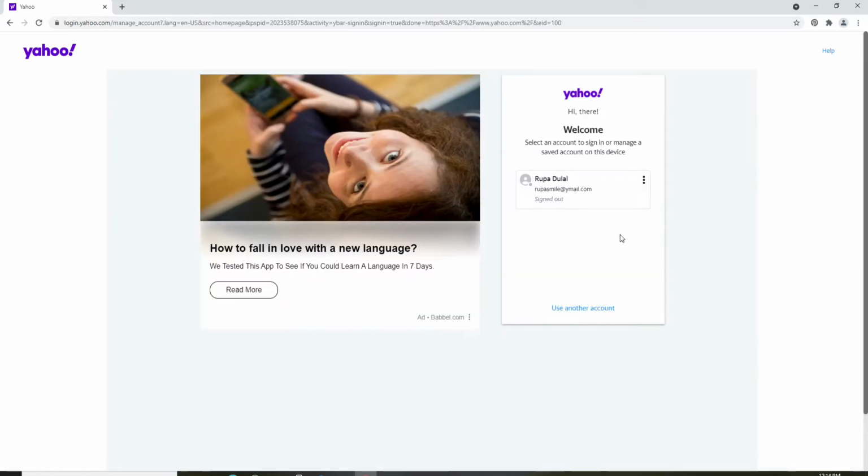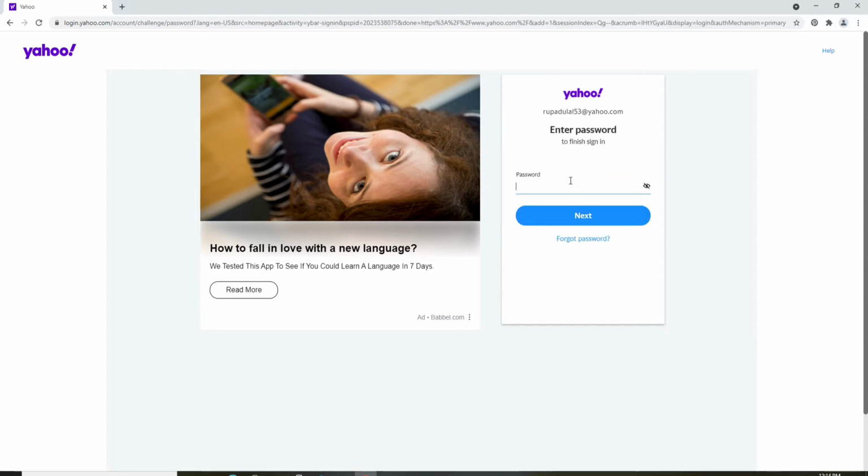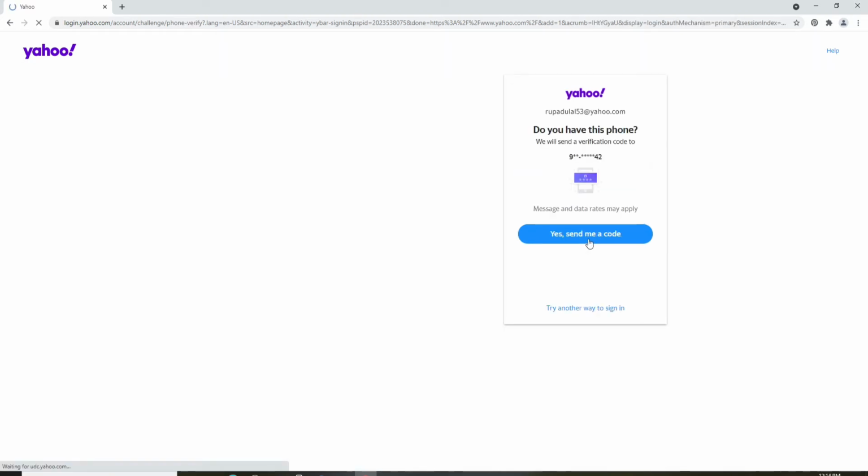right corner. Select your account in order to sign in, or if you'd like to use another account, click on use another account and enter your username, email or your mobile number. Once you do that, click on the next button. If you remember your password, you can easily type it in the text field. But if you've forgotten your password and you would like to reset to a new one, click on Forgot Password link right below the next button.